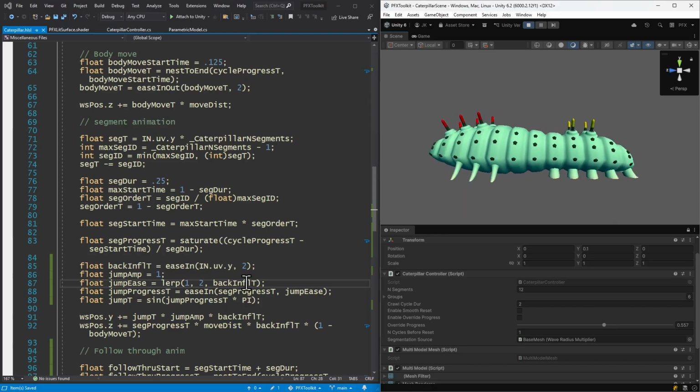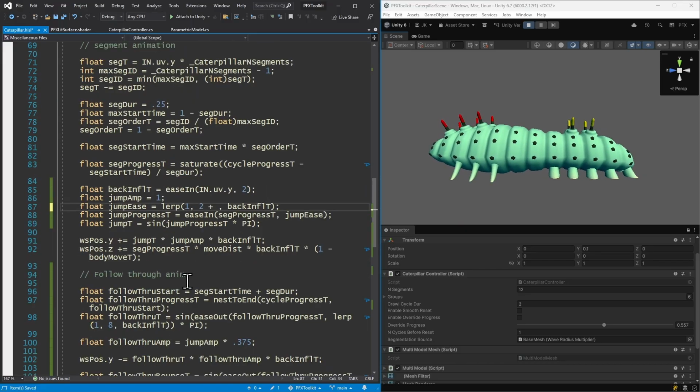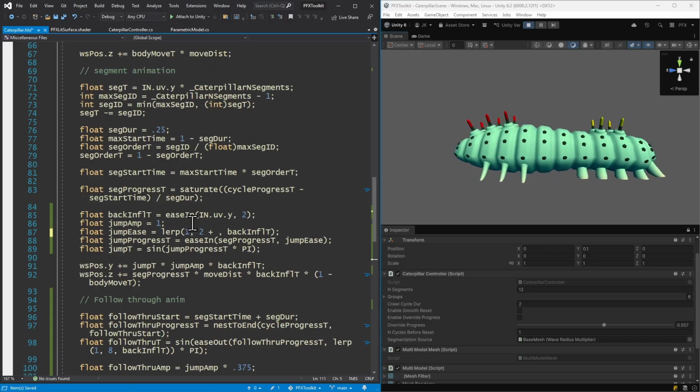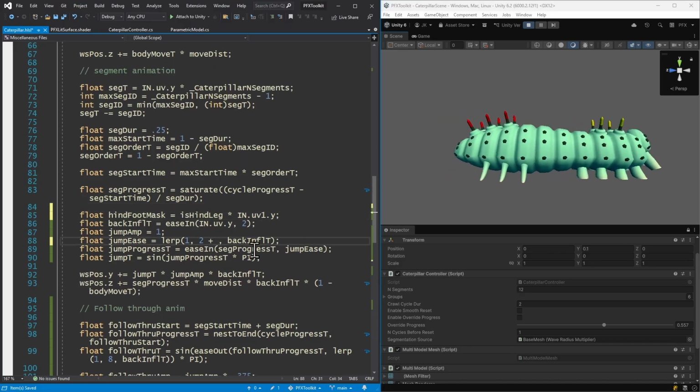But I think there's a way we can improve this even further. What if we change how much of this timing drag we apply depending on where we are in the body? So if we take our hind foot mask, and let's just make sure we don't get a compilation error again, what if we get more drag on the timing at the bottom of the foot than we do where the leg attaches to the body? I think that looks really cool.